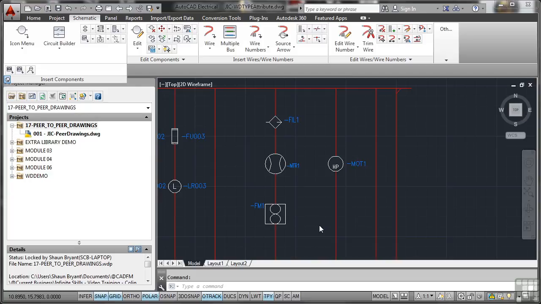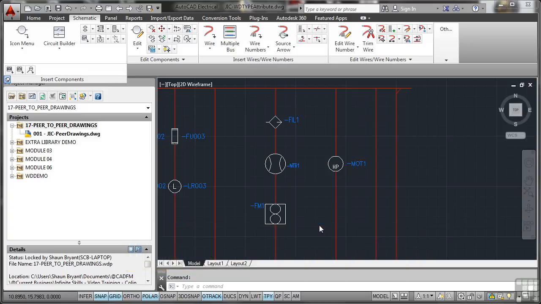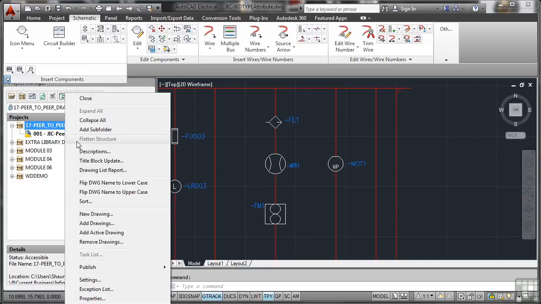AutoCAD Electrical handles these peer-to-peer drawings by way of the WD type attribute. Now, you wouldn't know where that attribute was unless you actually were told where it was and knew where to look for it. So let's link our active drawing, our JIC WD type attribute drawing, to the project first to make sure that we're using the project settings.